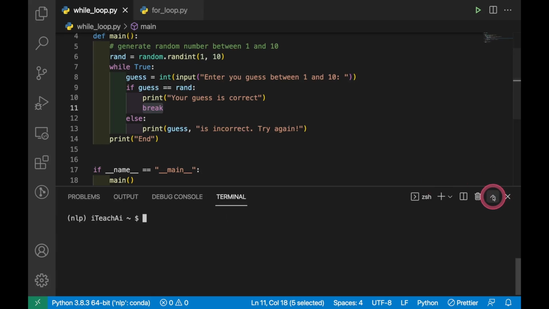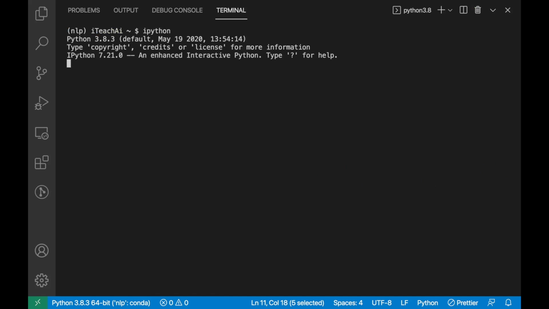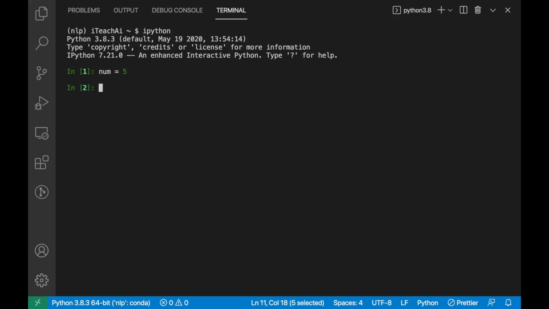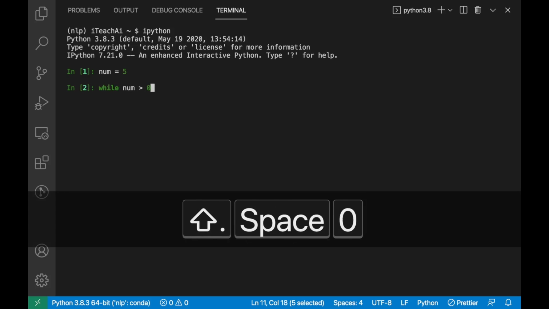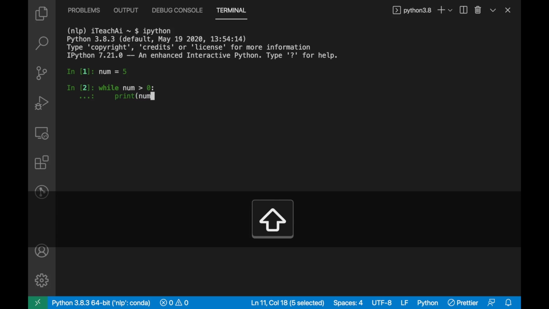Let's see another pattern of the while loop. Here I'm going to enter IPython. And let's say we want to print numbers. So let me have num equal to 5. And I'll just say, well, num is greater than 0. Print num.